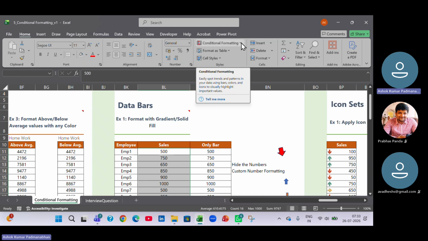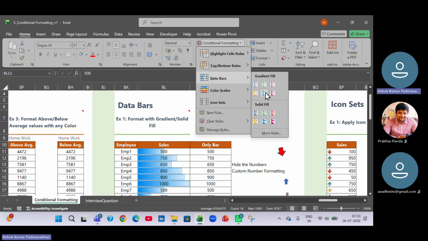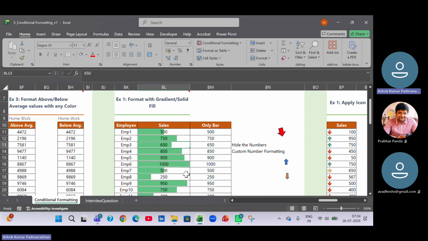Look at this demo. Select the cells that need the conditional formatting. Go to conditional formatting. You can see data bars. Simply click on data bars and you can use the gradient or the solid fill color. Gradient means you will get this dark color slightly fading out, and solid fill will be entirely the same color. I'm using the same color. Now it is easy for us to understand the sales with the help of the data color.